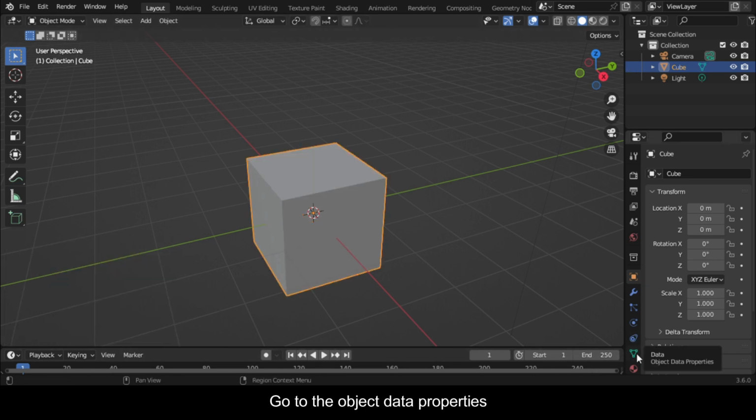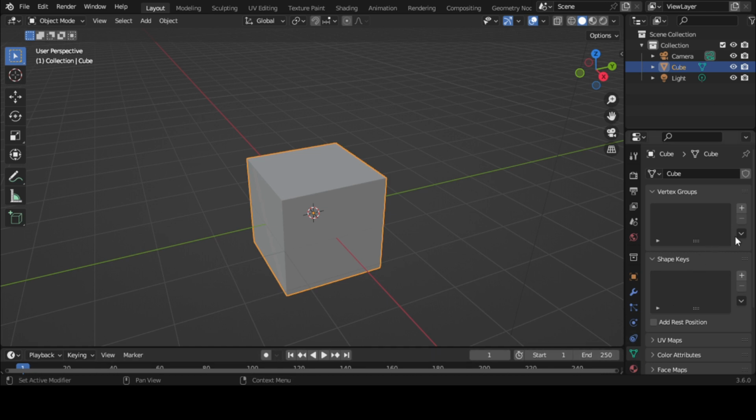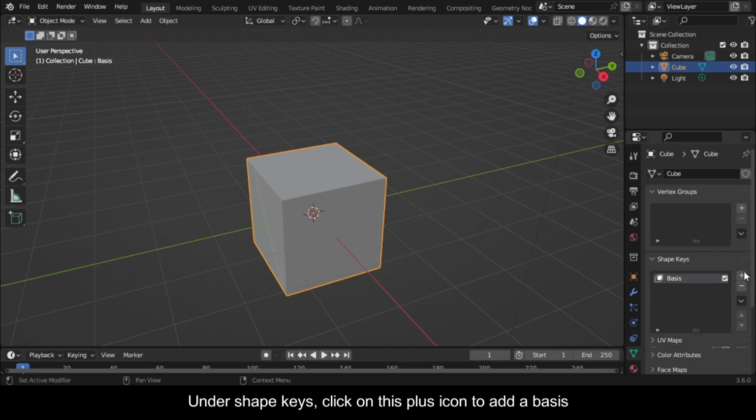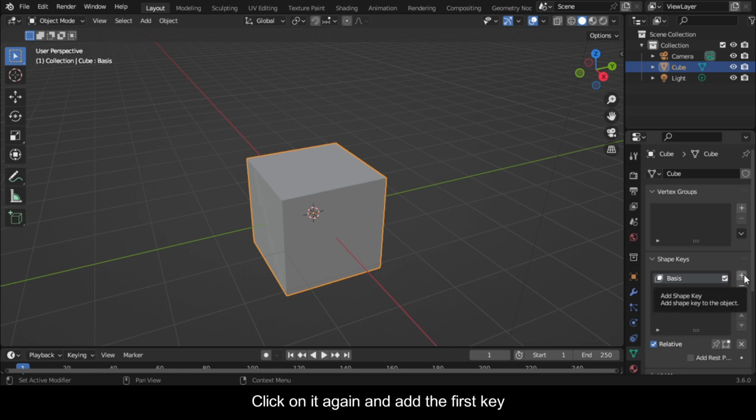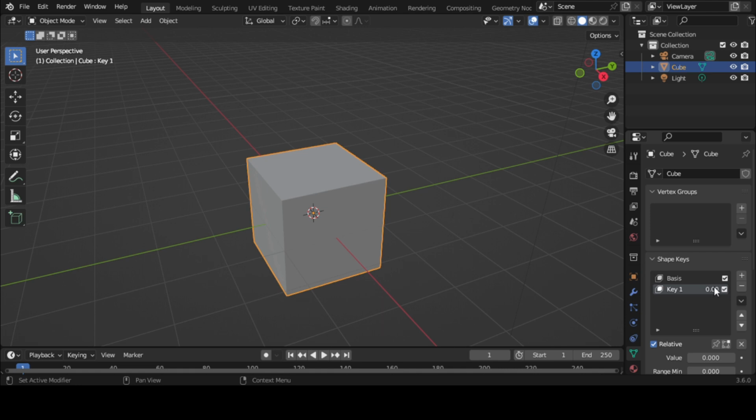Go to the Object Data Properties. Under Shape Keys, click on this plus icon to add a basis. Click on it again and add the first key. Now press Tab and go to the Edit mode.